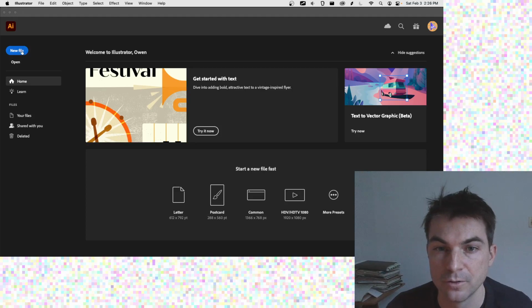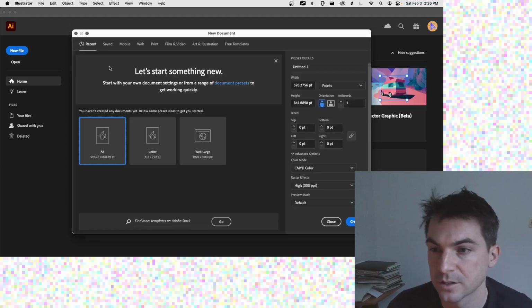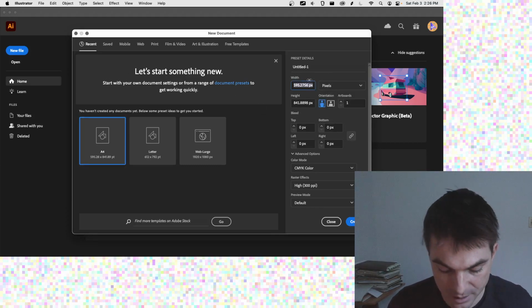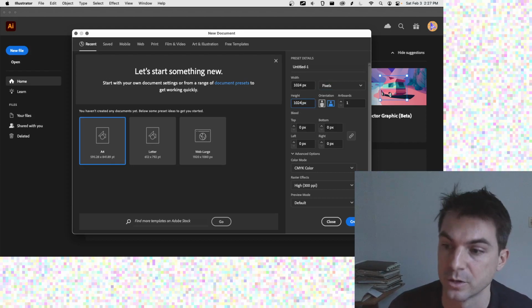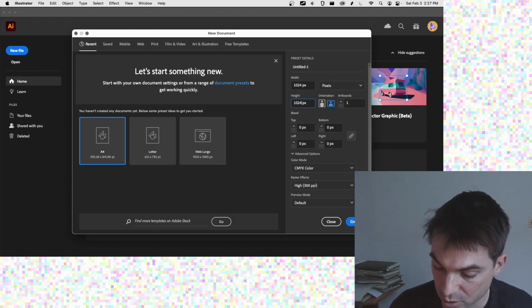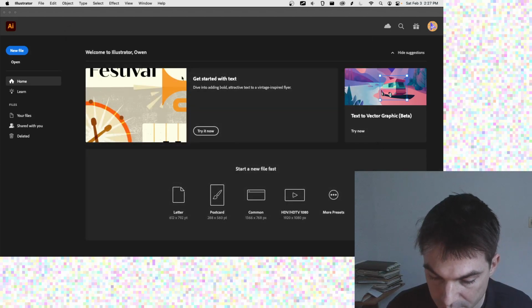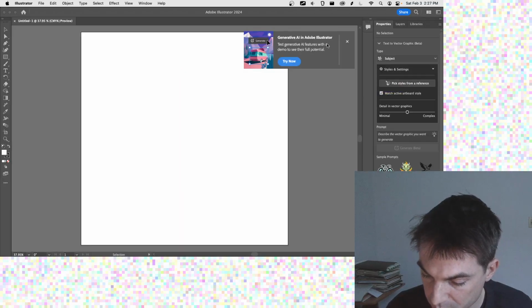So I'm gonna go to new file here, and there's some presets here. I'm not working on a print file, so I'm gonna change the dimensions to pixels. And I'm just gonna make a square because I'm gonna work on a logo. So I'm gonna do 1024 pixels by 1024 pixels, one of our powers of 2. And then all this other stuff we can leave default. I'm gonna click create, and it's gonna create my image for me.